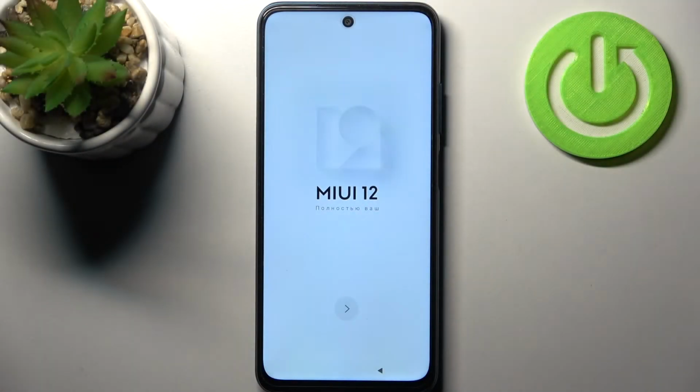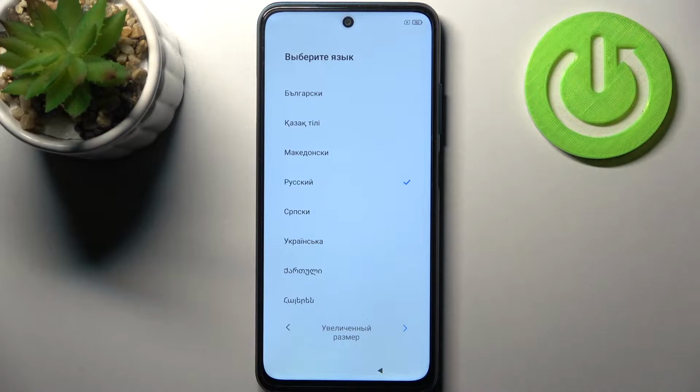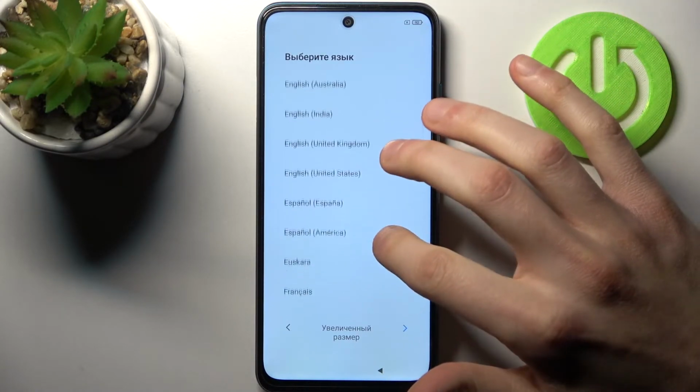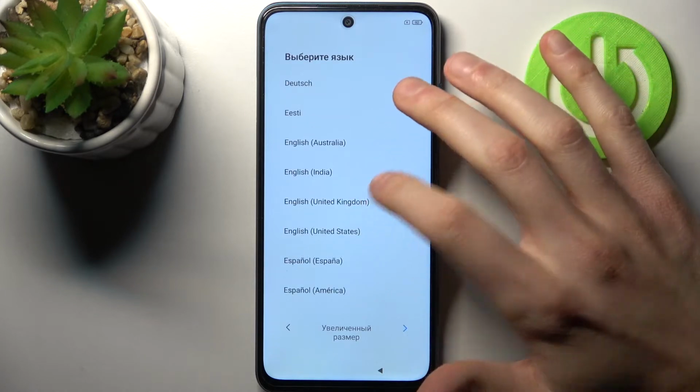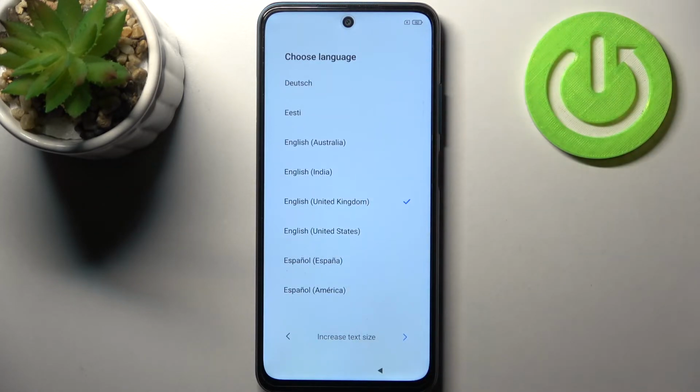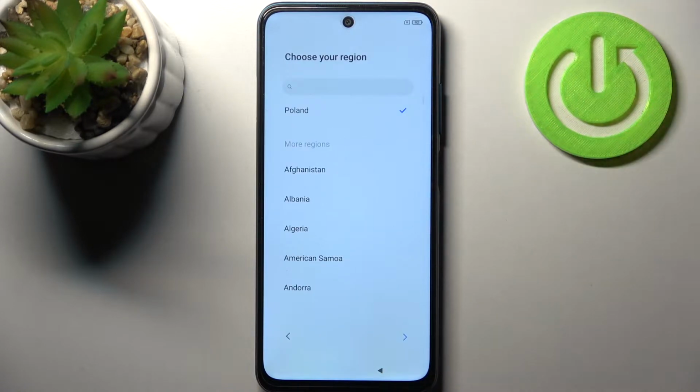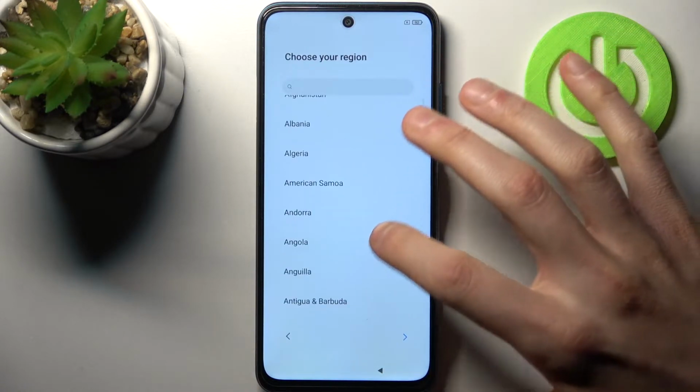Here I have POCO M3 Pro 5G, and today I'm going to show you how to set this device up. So firstly, you have to pick language, so let's select English, so we can understand whatever is written on the screen. Then tap next. Then you have to select your region.